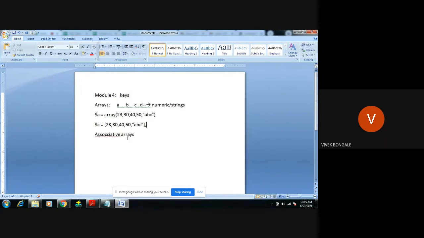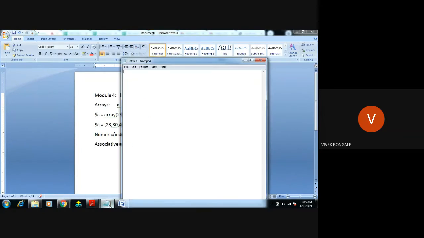Then you have two types of arrays. One is numeric or index arrays. The second is associative arrays. Associative arrays means the index you are giving is a value. I will show that in a program, how to assign the values in the arrays.